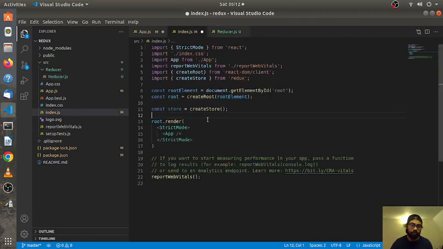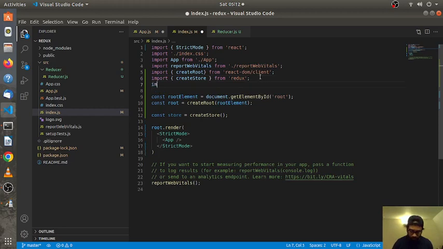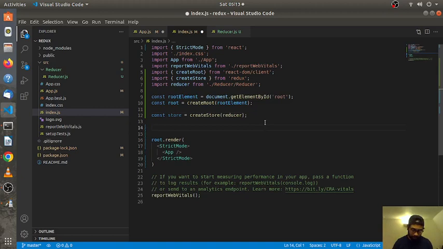So let's go to the index.js file and import reducer from the reducer file. Then we pass the reducer inside that createStore method. At this point, our store has been created successfully. To check that, let's print it in the console.